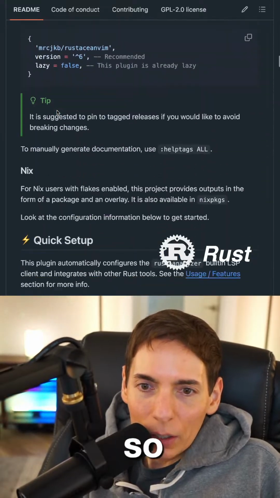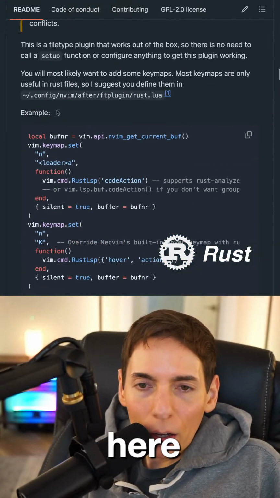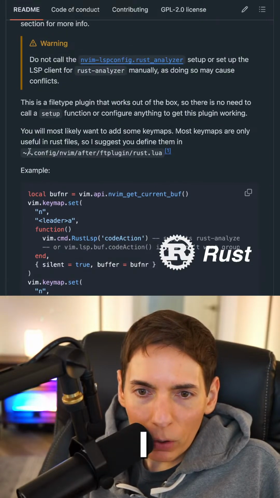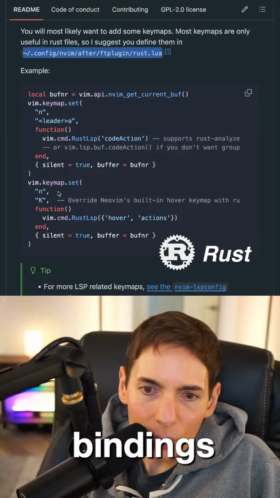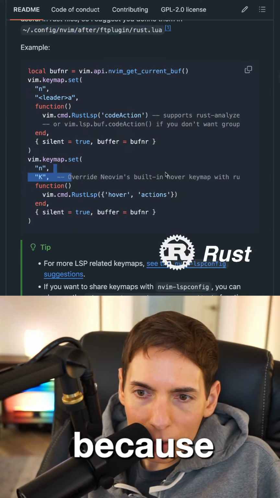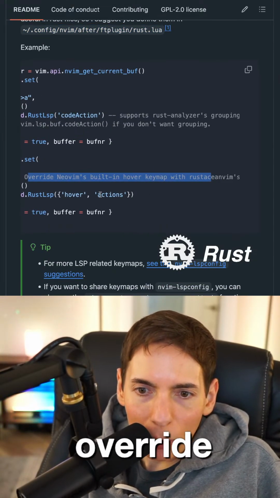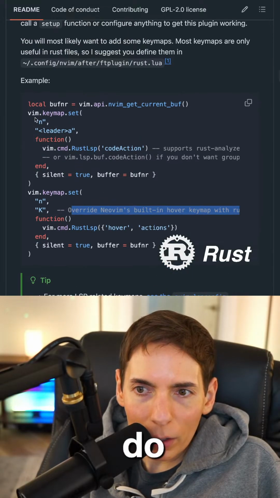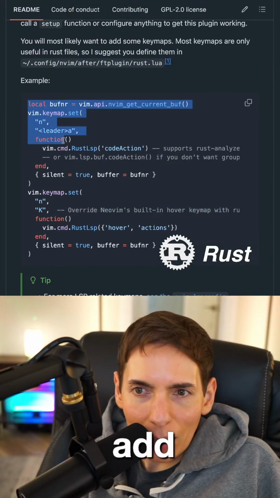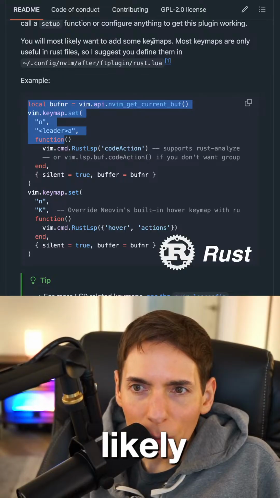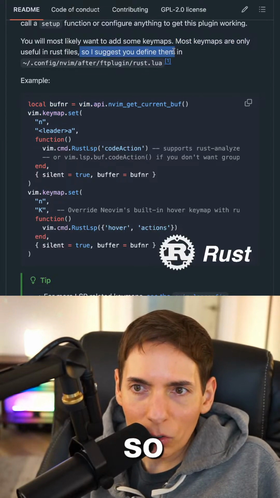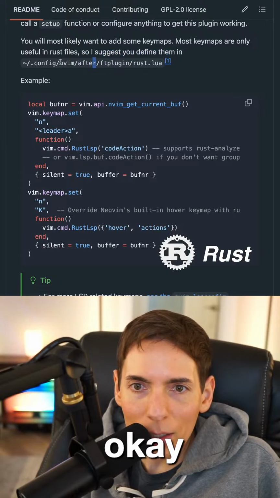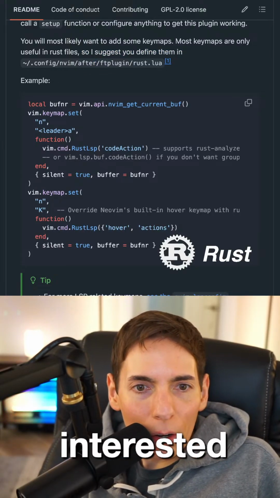Okay, so there are all these commands here. And I probably want to set up these key bindings too, because there's a key override of Neovim's built-in hover map. So I probably want to add this in. It says you will most likely want to add some key maps. Most key maps are only useful in Rust files, so I suggest you define them right here. Okay, interesting. All right.